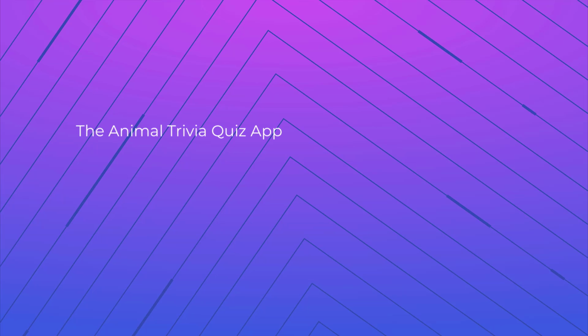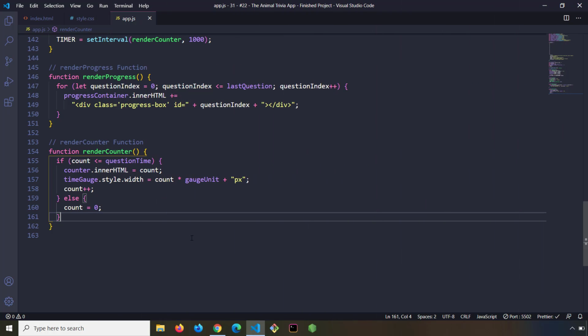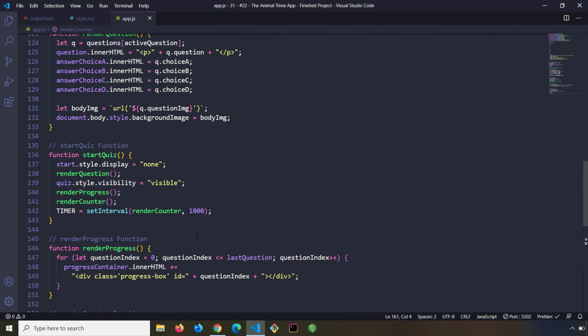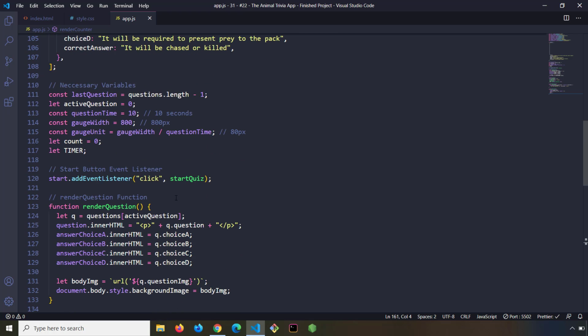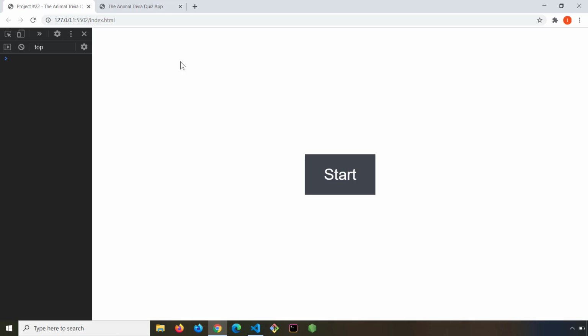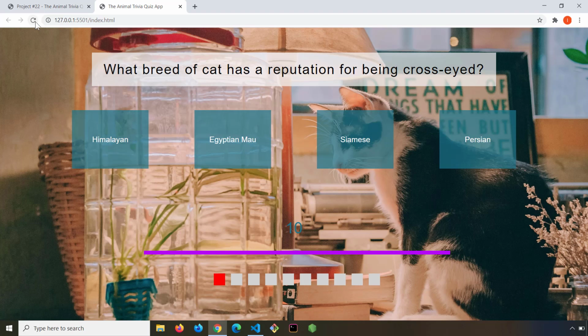Hi everyone, in this lecture we are going to target the user's clicked answer. What do I mean by that? Whenever we run our game and get to the questions, the user is bound to click on one of these answers. So now what do we want to do? We want to find out which answer the user has clicked on.